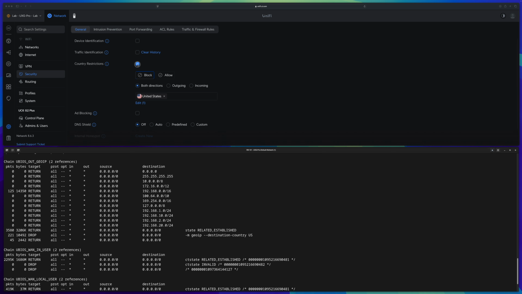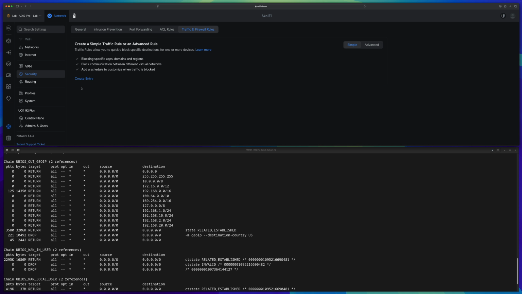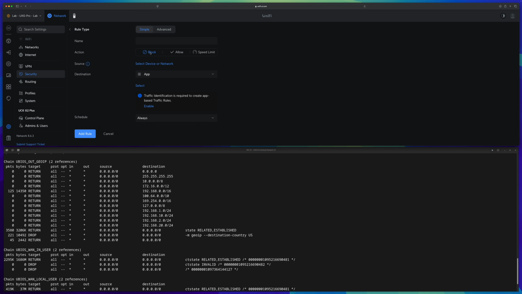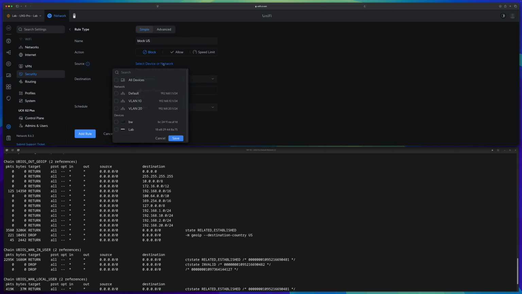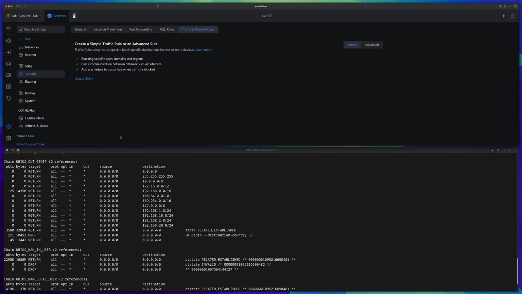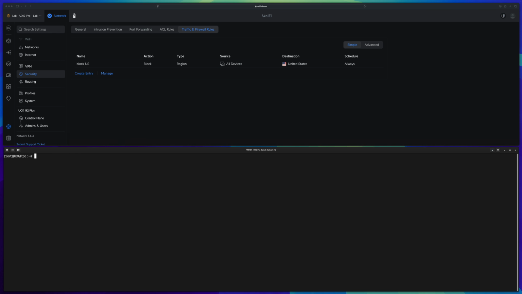Now let me revert it back. Then go to the traffic rule. Let's create a traffic rule to block US. Here as a region, then select US as the region. I need to select device or network. Let me choose all devices, add rule. Okay, now we have a block US traffic rule. Go back to the SSH session. Now let's see how the IP tables are changed.